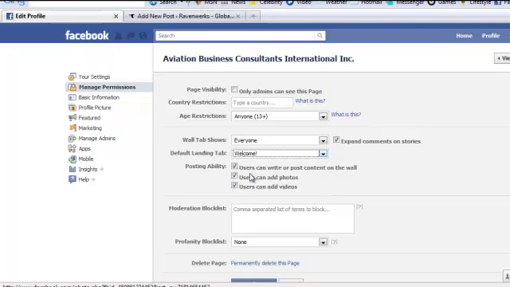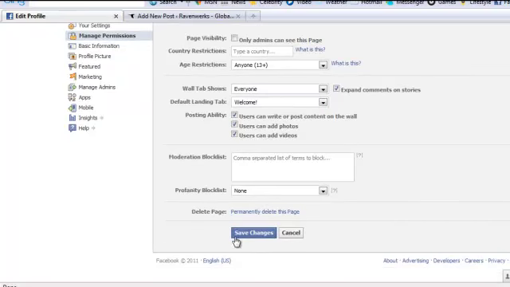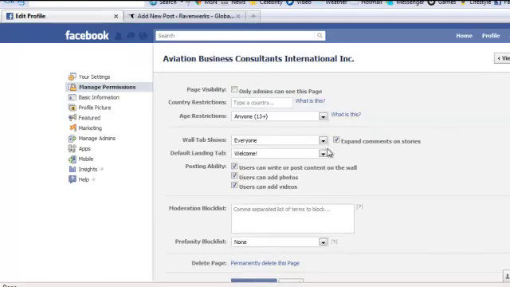The default is the wall, but I'm going to make it my Welcome page since I went ahead and took the effort of making that Welcome tab. So then when visitors come here for the first time, or when they use a custom URL or anything like that, that'll be the one that they go to. So that is pretty much it as far as custom Facebook pages.